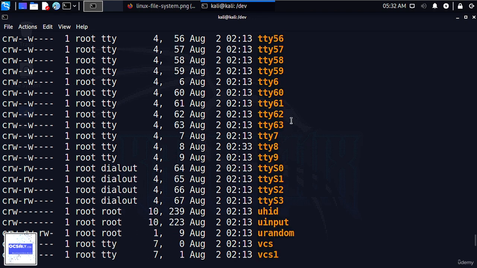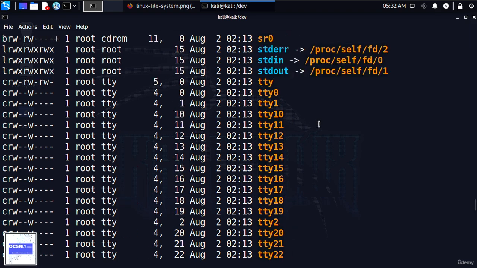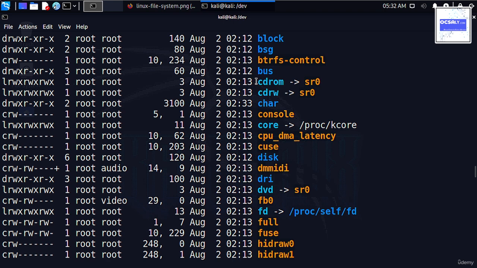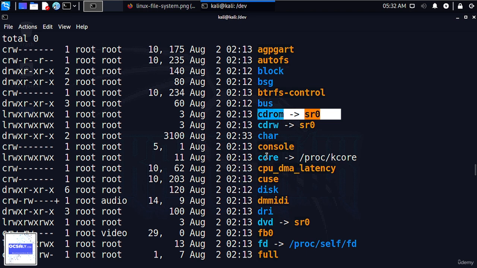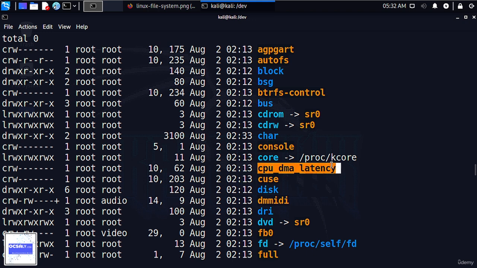The devices are displayed in alphabetical order by default. You may recognize some of the devices such as CD-ROM here, and we have CPU here as well, CPU core here, CPU DMA latency here. But others have rather cryptic names.